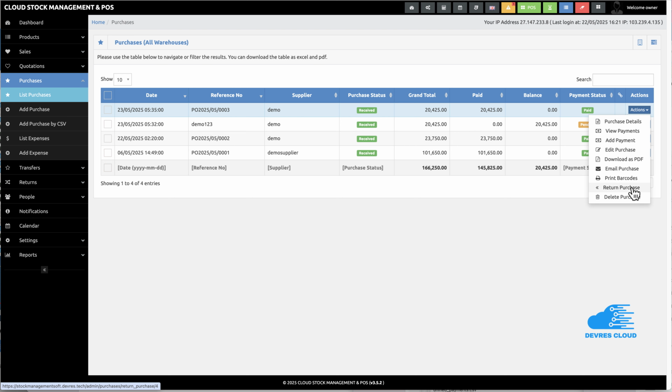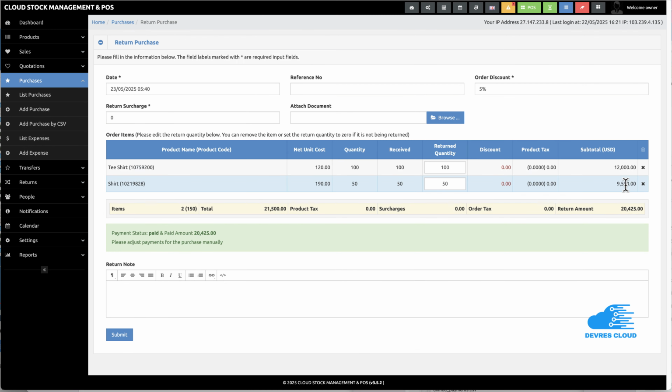Let's now talk about Return Purchase. Click on the Return Purchase button from the Action menu. You will see a list of products. In the Return Quantity column, enter the number of items you want to return and then click Submit.